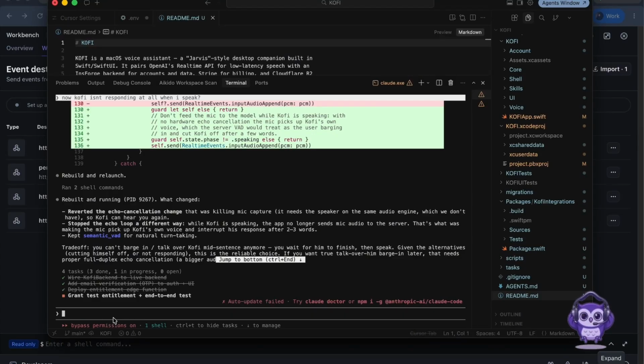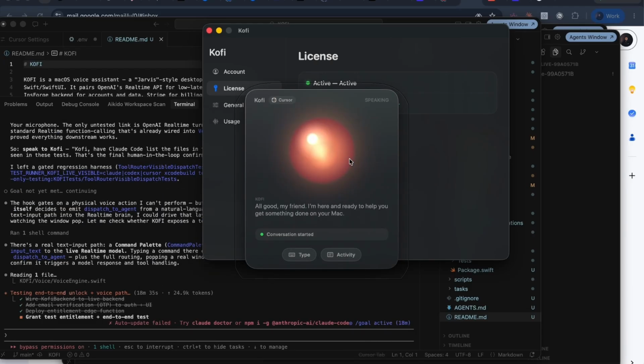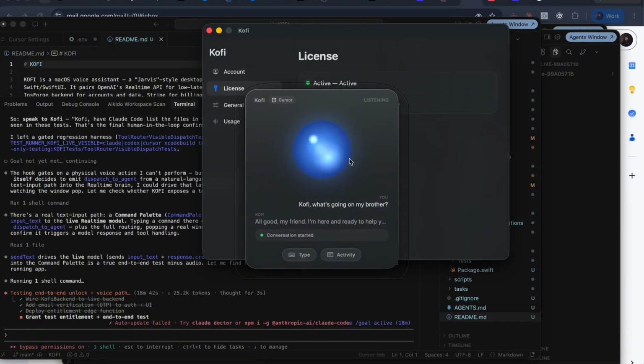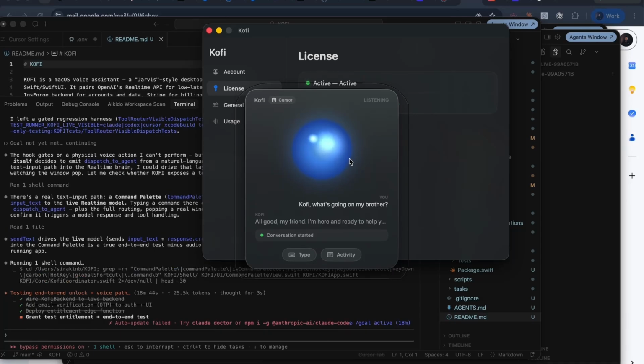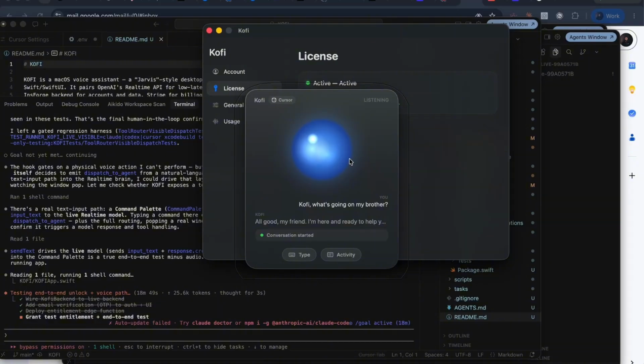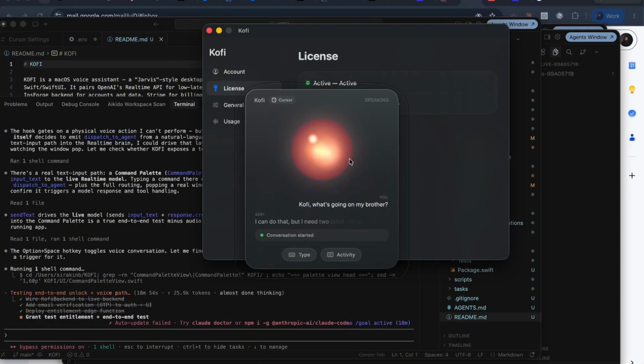Before finishing. Ko-fi, what's going on, my brother? All good, my friend. I'm here and ready to help you get something done on your Mac. What are we doing? All right, so I want you to do something with Cursor. Can you just open up a project in Cursor and just start coding a prompt? I can do that, but I need two quick things first. Which project folder do you want Cursor to work in? And do you want me to go ahead and dispatch the coding task once you choose it?